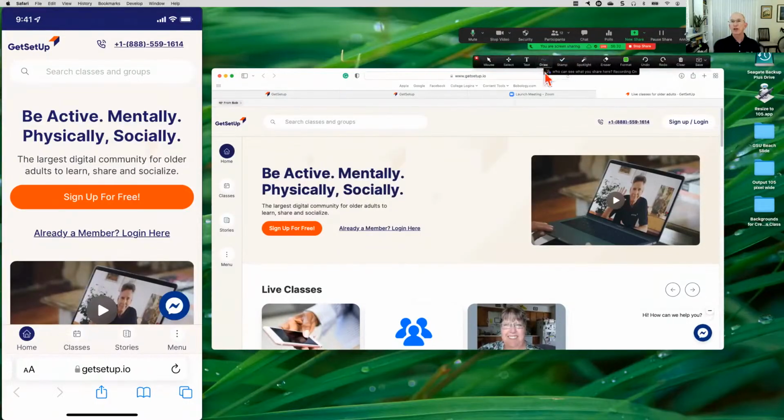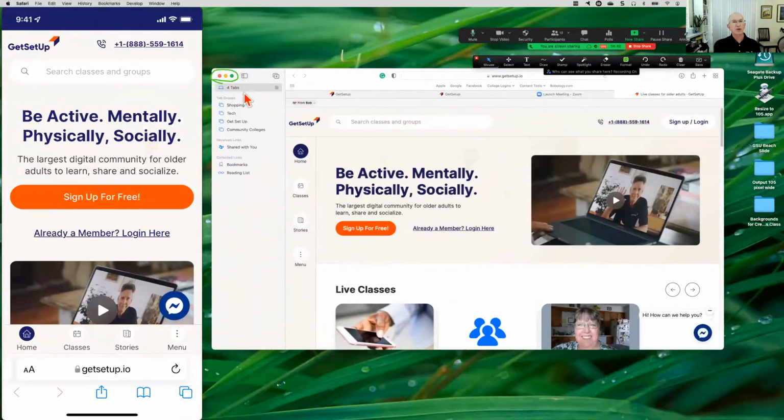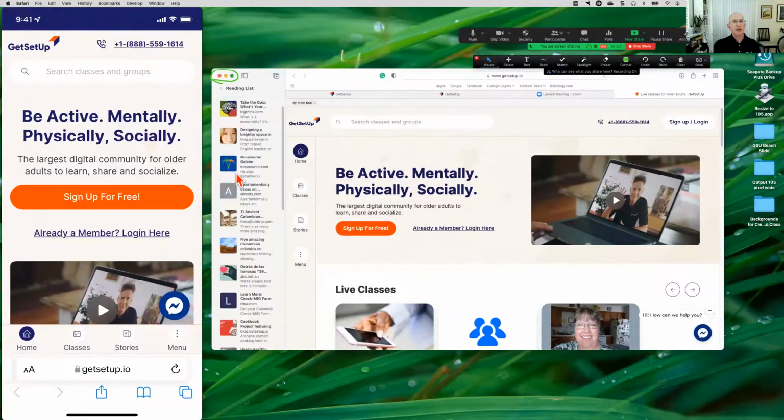Now on the desktop in Safari, there's this little icon next to the three colored dots. If you're looking at a desktop ever in Safari, there's the three dots for controlling the window. And then there's a little icon here called a sidebar. If you click that sidebar icon, it shows you your tabs and also your bookmarks and also your reading list.